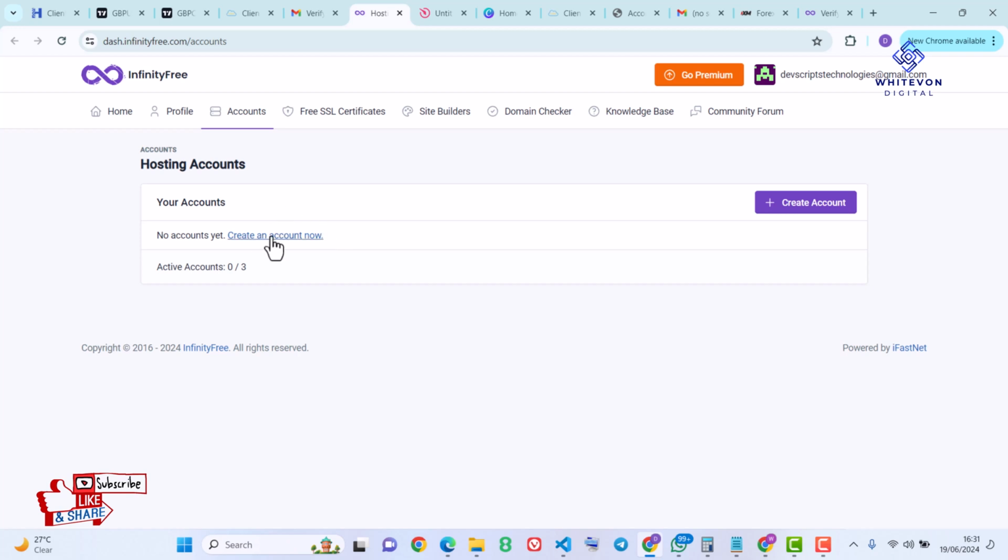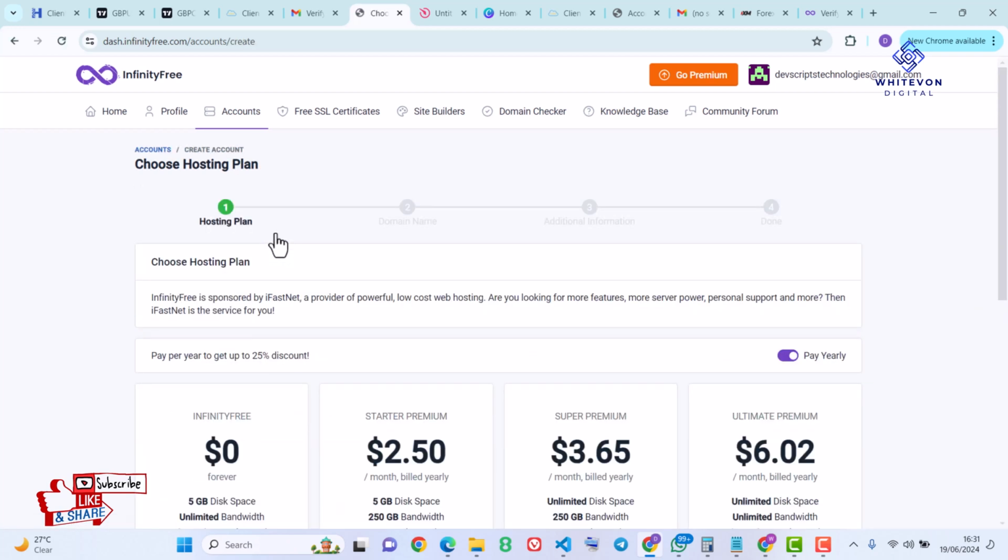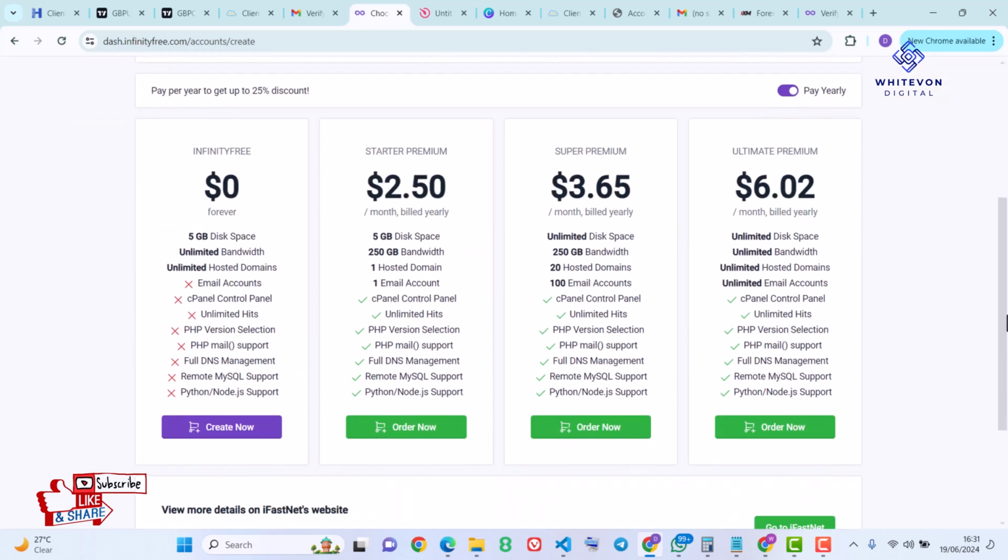I'll go ahead and click on create an account now. Great guys, so I'm just going to scroll down and here we have different packages and their restrictions. Here we have $0 free forever, and we have $2.50 per month billed yearly, then we have super premium $3.65, and we have ultimate premium $6.02. I'll just go ahead and pick this free one since we don't want to pay for this service. Selecting this will give us a cPanel for free with a domain. I'll just go ahead and click on create now.